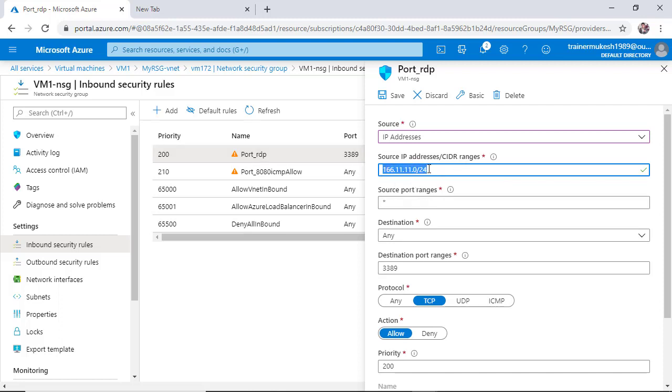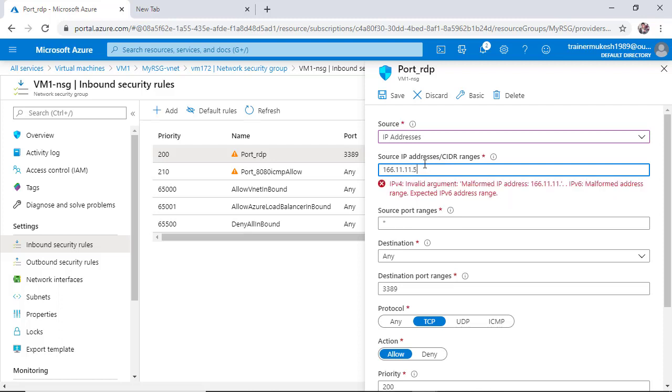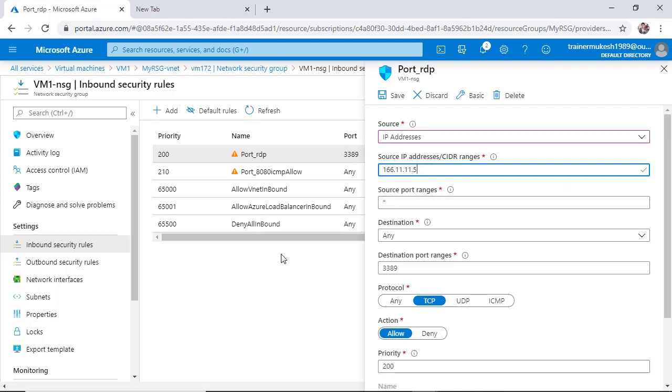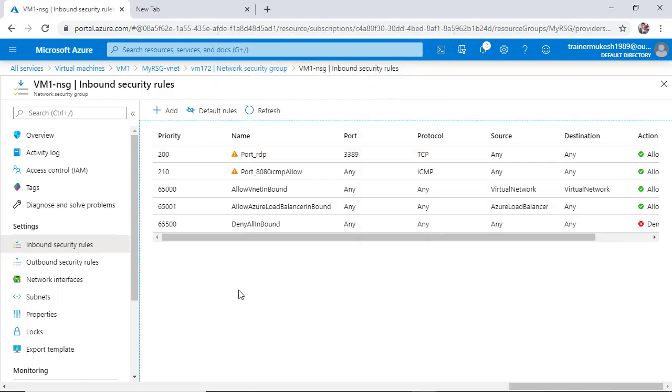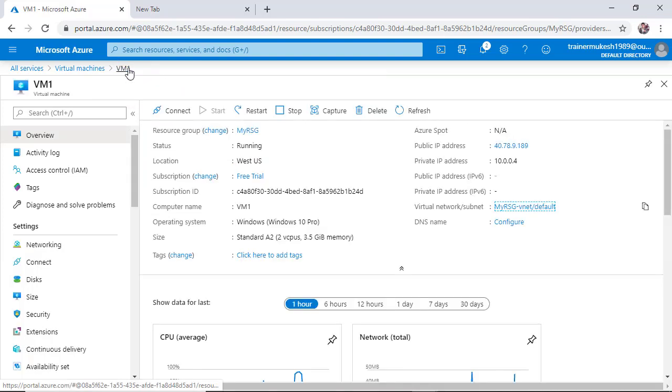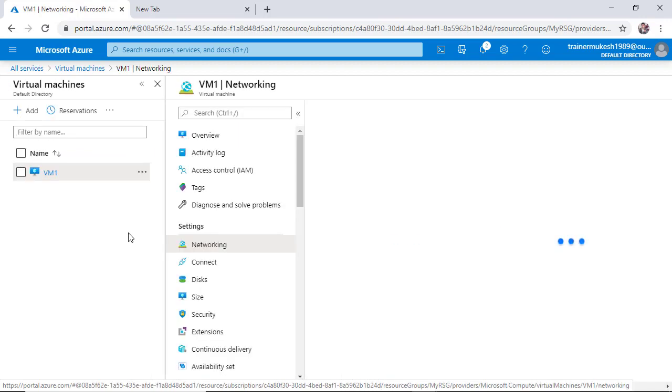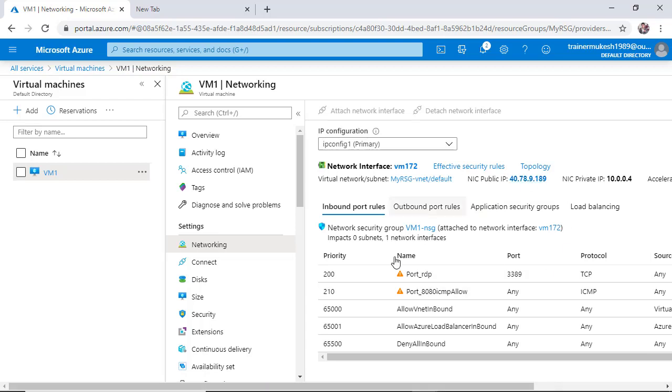So remember, if your IP keeps changing, a subnet range will help you. But if you use only a particular IP, then only one IP will be able to connect. Okay, so I'm not changing it right now anyway. So this is how you can access it. Okay, you just simply go to the virtual machine and go to the networking part. You can also access it from here as well. Thank you.